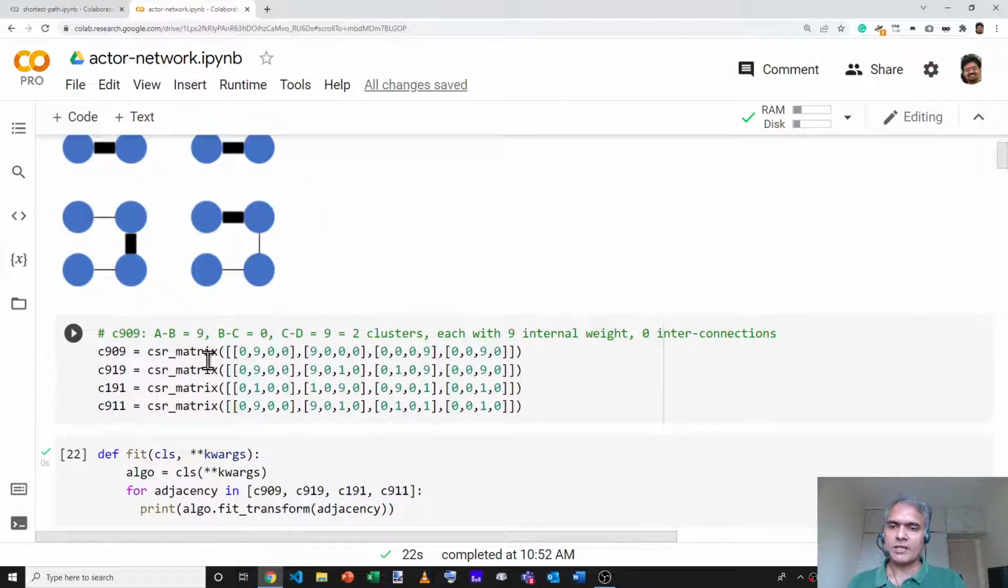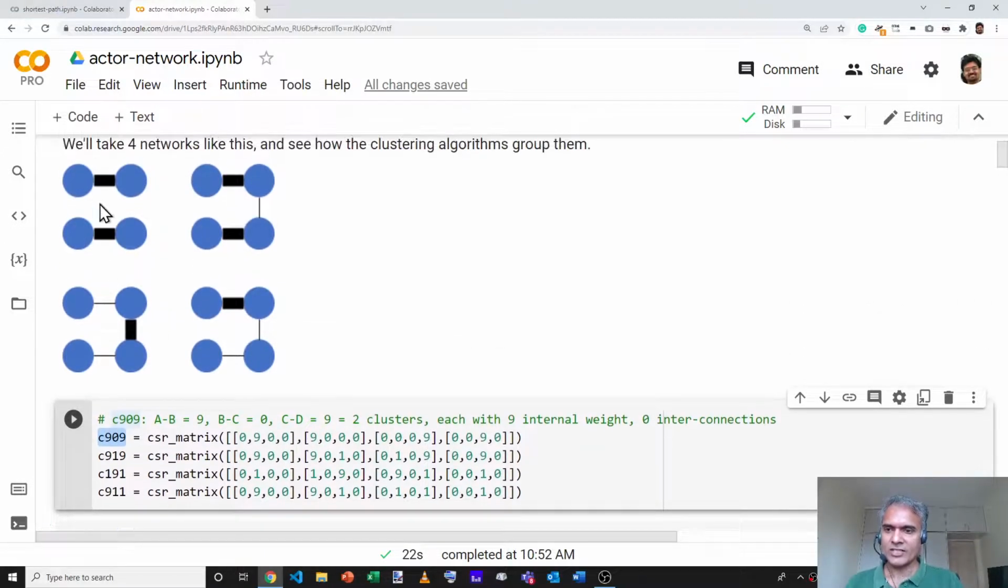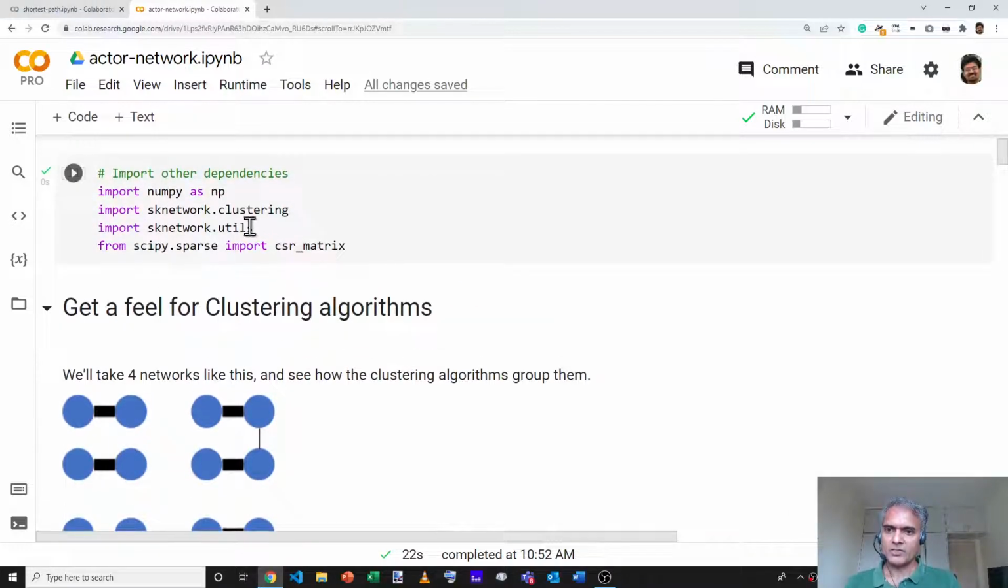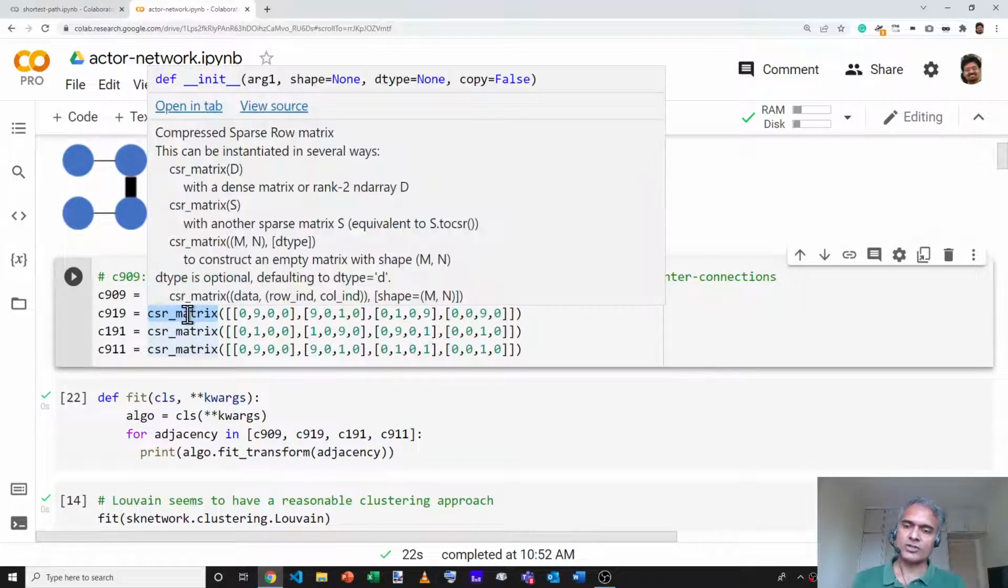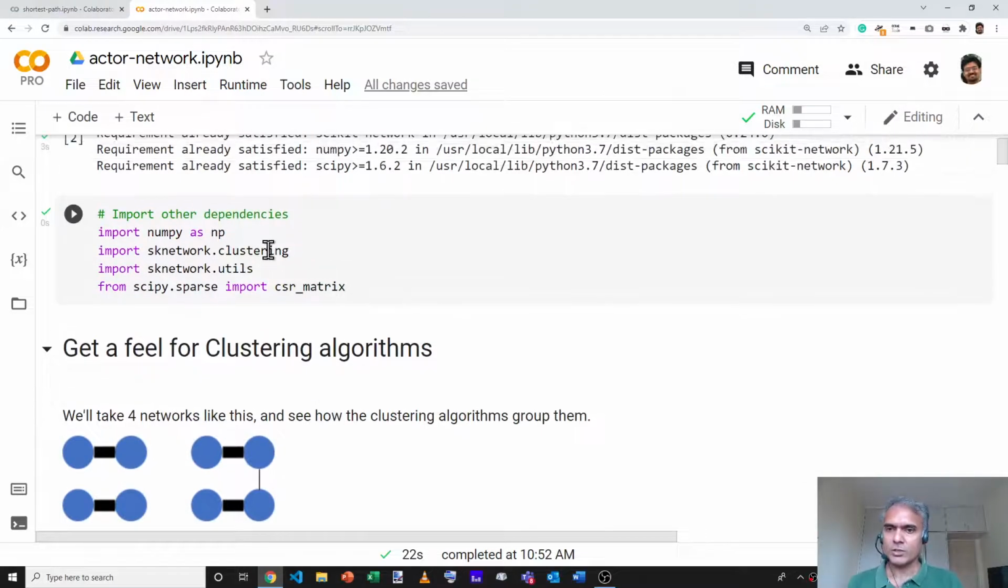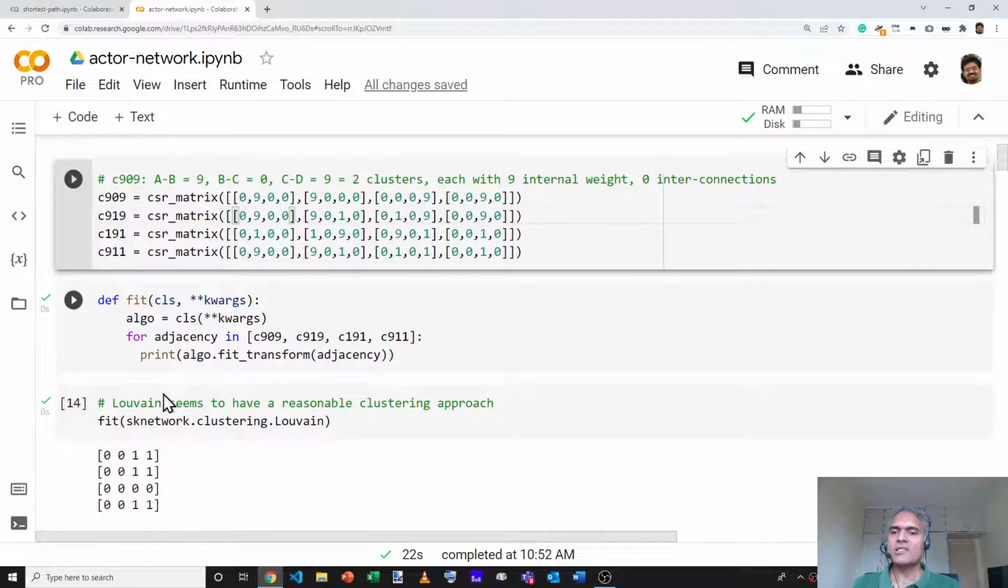So I've captured the same data into 4 different networks, calling it C909. That 909 is an indication that there's a connection between the first to the second of 9 films, 0 films, 9 films. So that's why it's 909. Similarly, this is 919. This is 191. And this is 911. And all of these are created as a CSR matrix, which is a sparse matrix that we import from SciPy. And this is the kind of data structure that we'll need to create for scikit-network to use the underlying data. Then what we'll do is use a series of different algorithms.